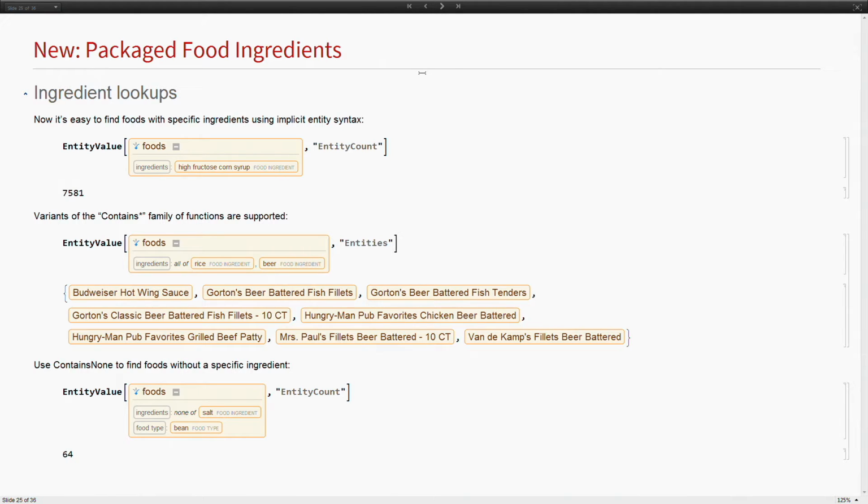But the important thing is that you can use the implicit entity syntax to be able to search through these foods pretty easily. So for example, if you want to find foods that have a certain ingredient on them, you can search through them that way. And of course, you can use the contains family of functions to be able to find those that match a certain criteria. Maybe like this one, where you might be looking for ingredients that list both rice and beer. Or maybe use contains none to say find beans that don't have salt listed as an ingredient.